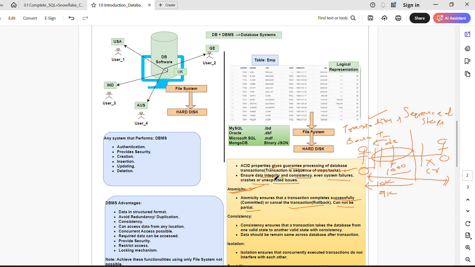Okay, so the moment you start any transaction, whatever steps you have, like assume we have 10 steps, all 10 steps should be completed, or else the entire transaction should be rolled back. That is nothing but atomicity.